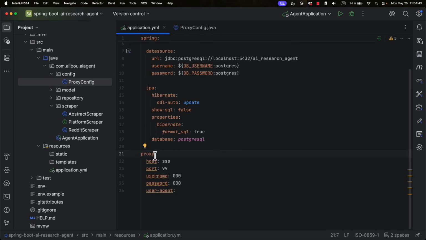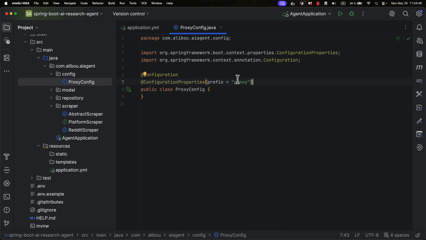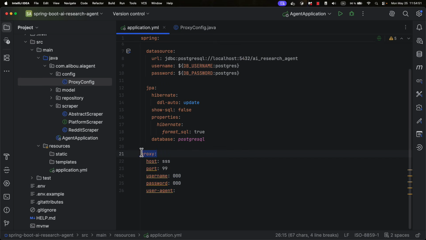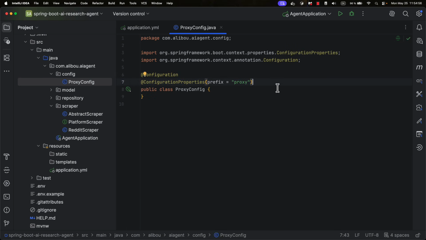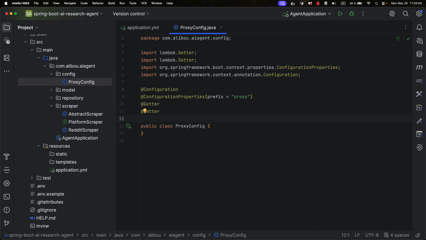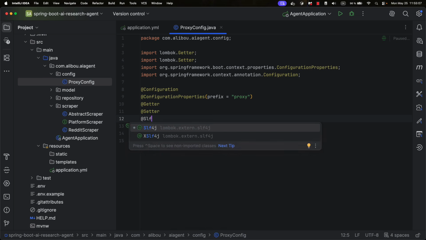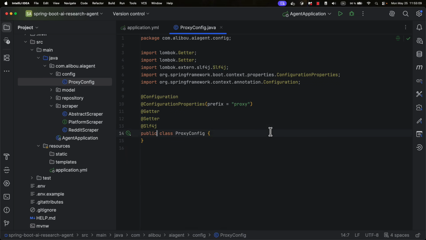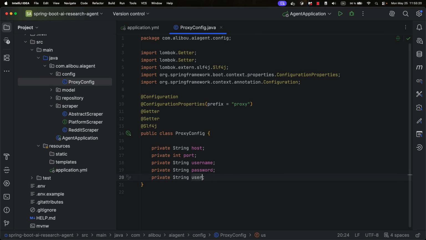So for example, if you have two levels, proxy dot something, and then you have this data, you can also provide it in here. Or if you only want to keep the higher level, just specify the prefix in here. So this is how configuration properties work. And of course we need the getter, and we need the basic Lombok annotations. And here, for example, I can add SLF4J for logging. So here I simply need to provide the host, the port, the username and password, and finally a string user agent.